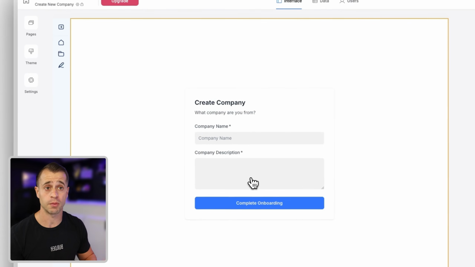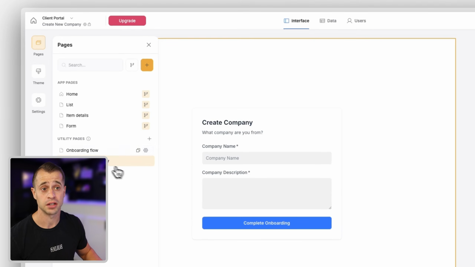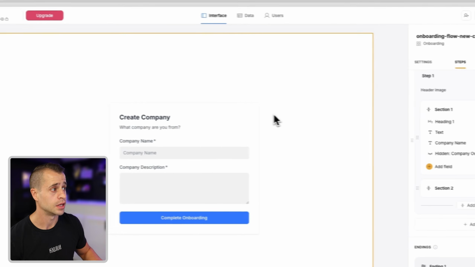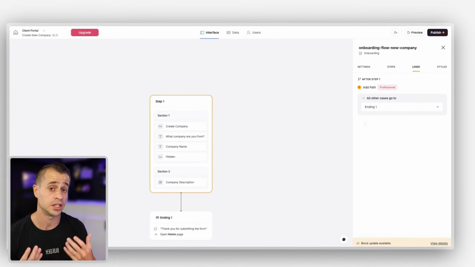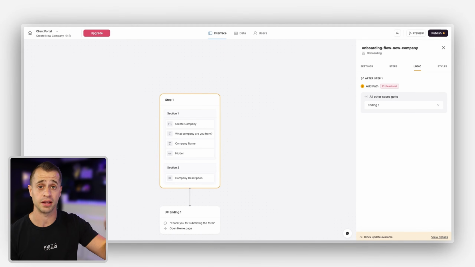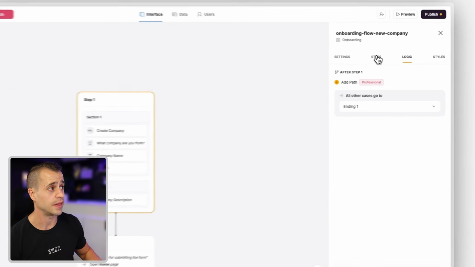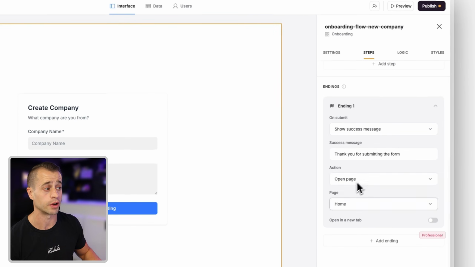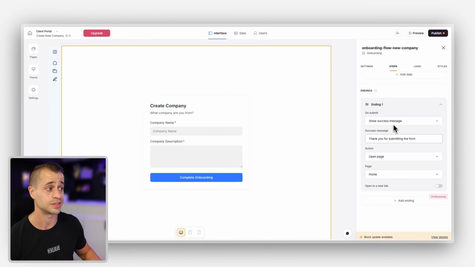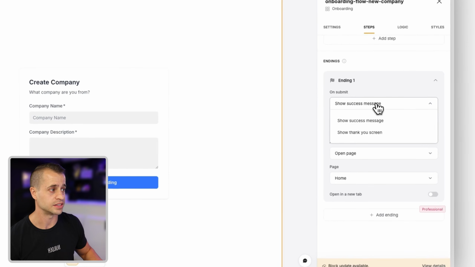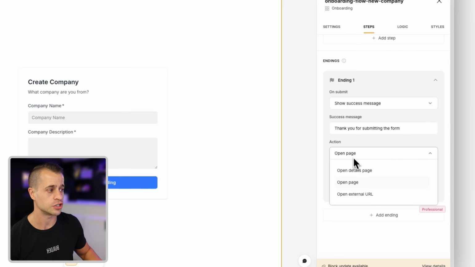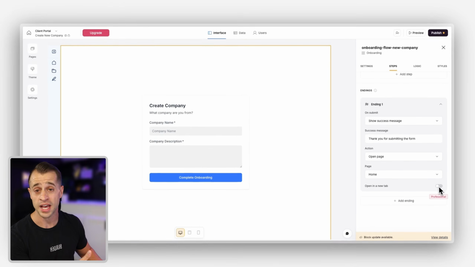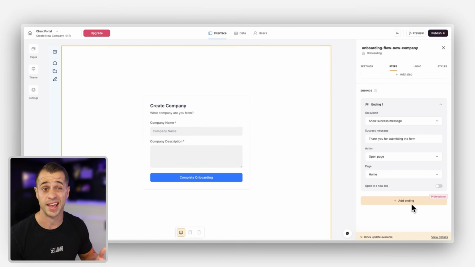So we have 2 different ways that we're using this in our examples, the onboarding flow and the new company. You can also add logic. So if you want to collect more information that is conditionally based, you can add logic here to add the information that you want. And then similar to conditional forms, you can choose where they go when they complete and the messages that they see. So in this case, we could say, show a thank you screen, a success message. We can send them to a page, a new page, a details page, and even open a new tab or different endings depending on how they answered this form.